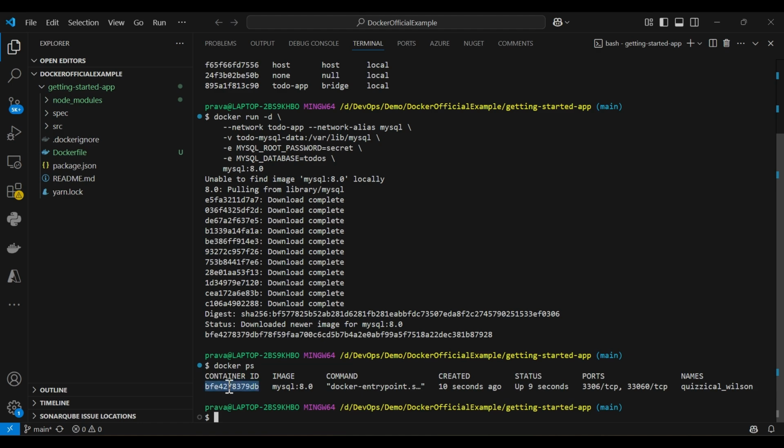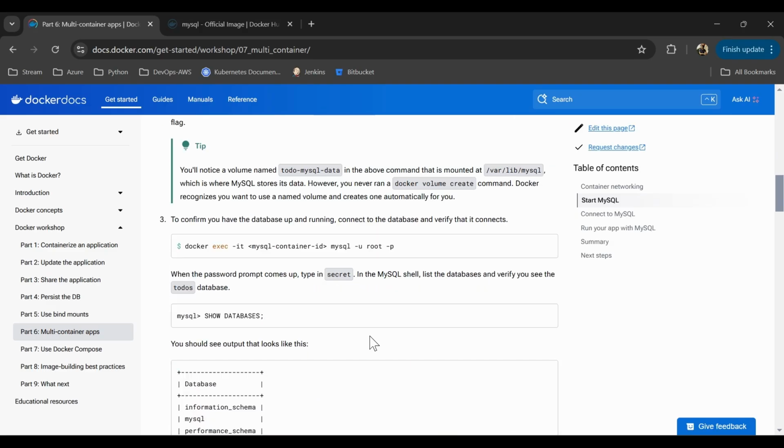Okay, now let's check if the container is running. Yes, our SQL container is running. Let's move on to the next step now.